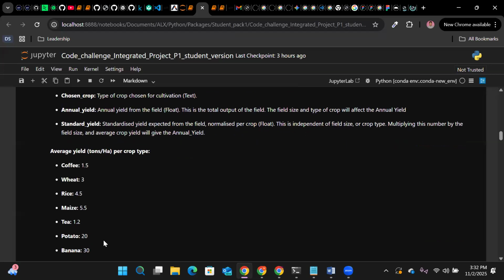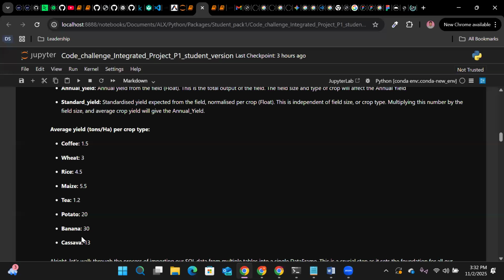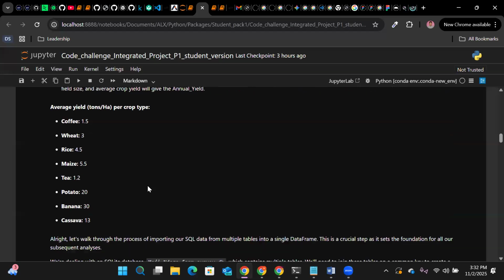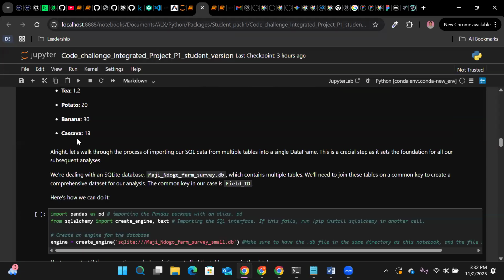And then to note, these are the crops that we have, or the crop types. So we have coffee, wheat, rice, maize, tea, potato, banana, and cassava. So these are our crops. We have about 8 of them.